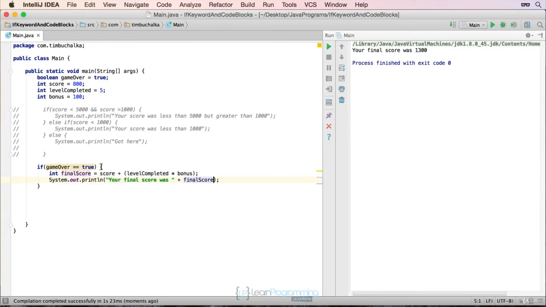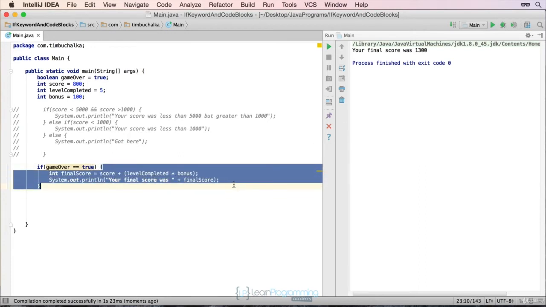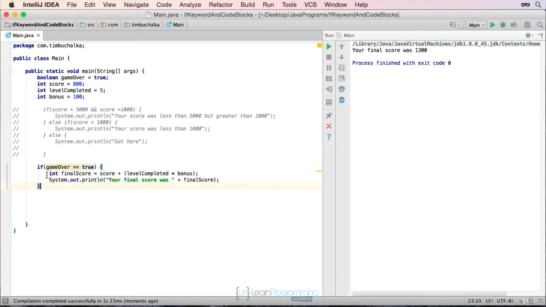So you can see that the code block, as we've done before, was executed because game over, of course, was set to true. But notice how we've created a variable in the code block. The thing to remember about code blocks is they're able to access variables that were created outside of the code block. So you can see that we've accessed score, level completed and bonus. All these variables were created outside of the code block, but final score, the variable, was created inside the code block.